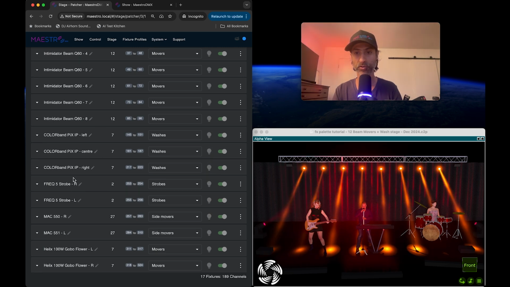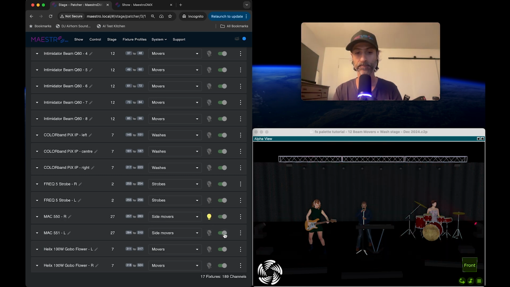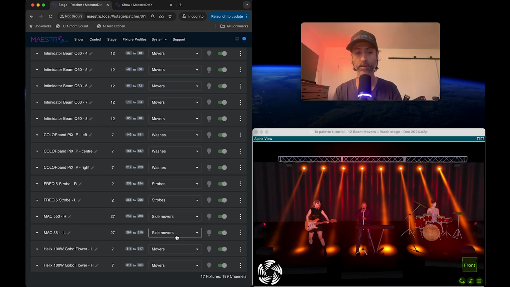I also have some strobing fixtures, which are not on right now. Those are located up here on the truss on the left and right. I have 2 side-mounted movers, Mac 550s. There's one over here and one over here. And then I have 2 Gobo effects fixtures, which you can't see at the moment. Those are located down here, pointing at the back curtain. Okay, that's our stage. Let's jump over to the control page.